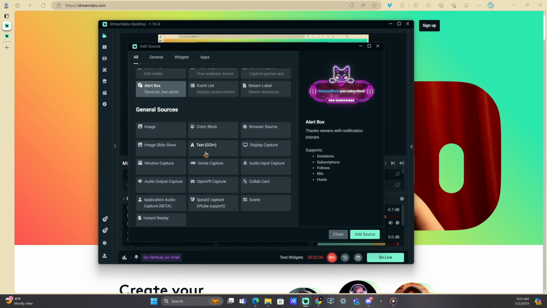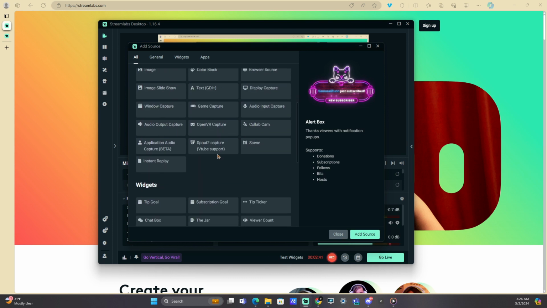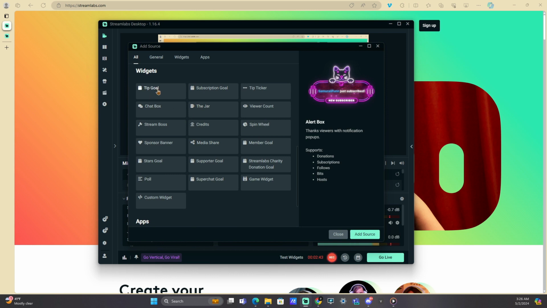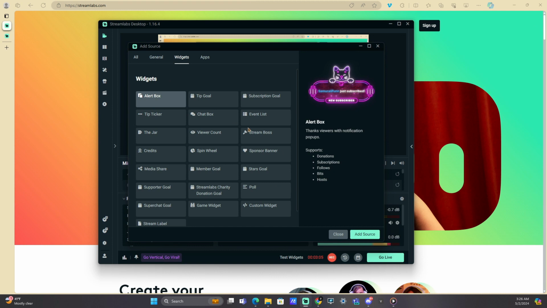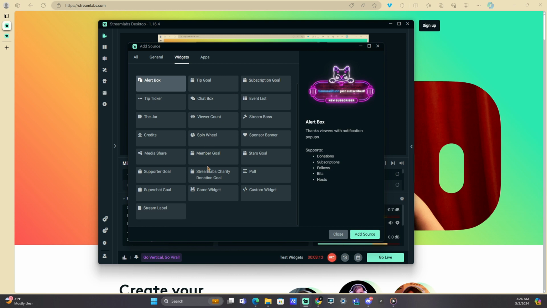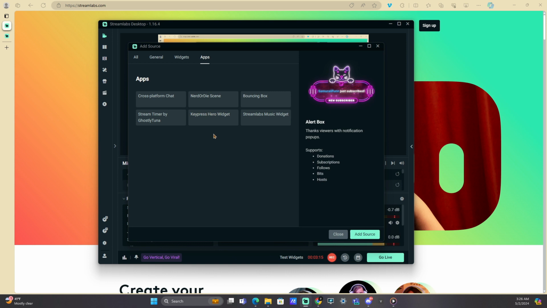You can add a color block, you can add image, slideshow, your window capture. It's a ton of stuff. Like I said, I don't want to hold you, but there's a tip goal you can set up, chat box, stream box for the Twitch users, the ones that stream the games and all that good jazz. Your user interface, as I like to call it. So you can set up alerts, and you would click add source. This button right here, you would click that, and it would tell you everything you need to know. They've got apps in here. They don't have many apps, and that's where they lack a little bit.